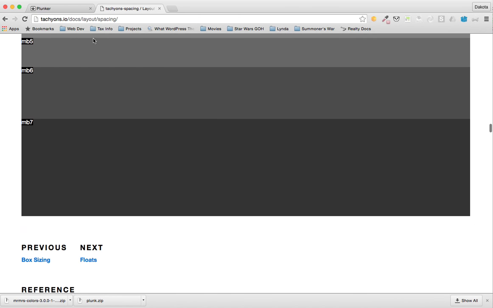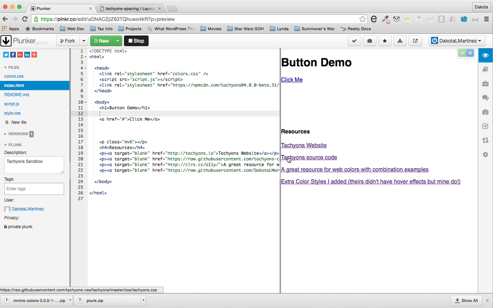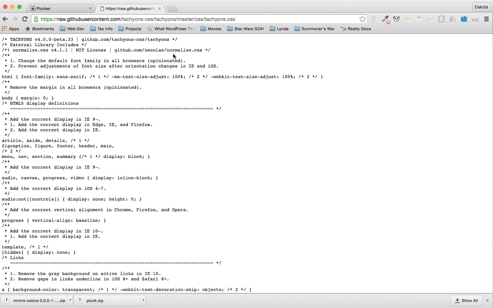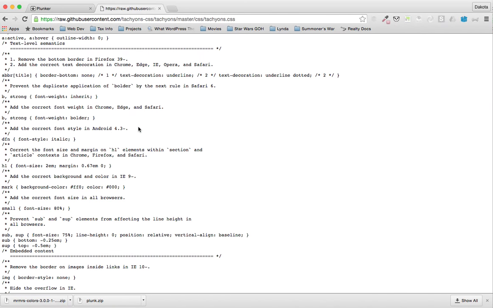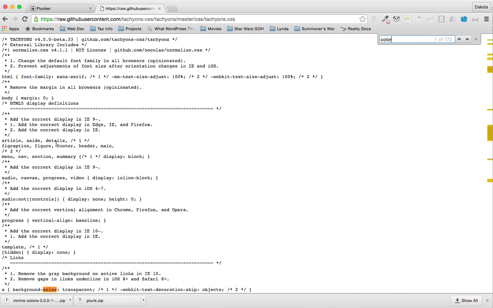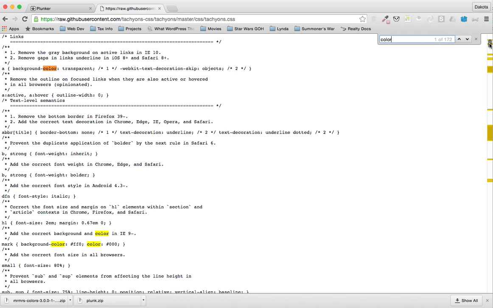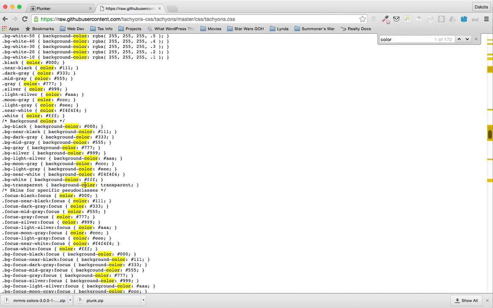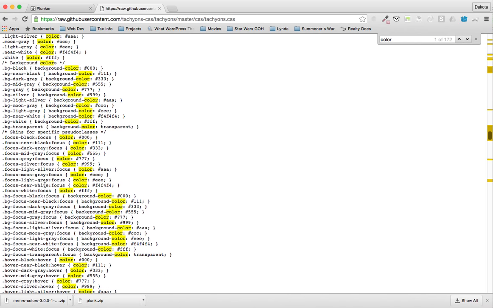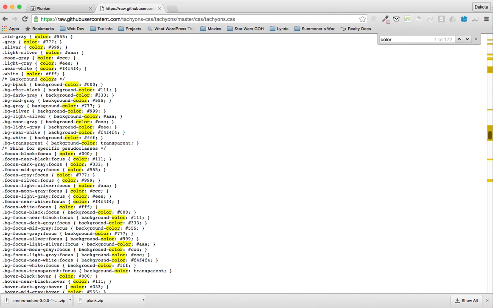So one thing I like to do is to have the Tachyons source code open when I'm working, so that if I'm working on a specific thing, I can just search through this page, like for color, for instance. And then you can see down on the side, this is where most of it is. So these are the styles that apply to color. And then you can see here we have bg- and then a color name. And these allow you to apply color styles to an element.